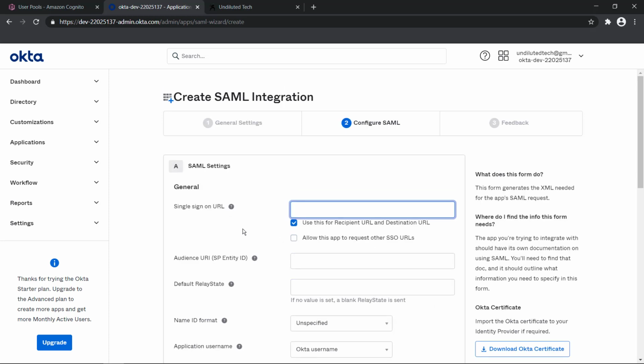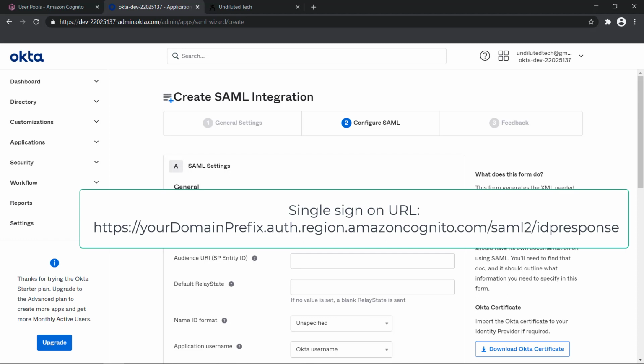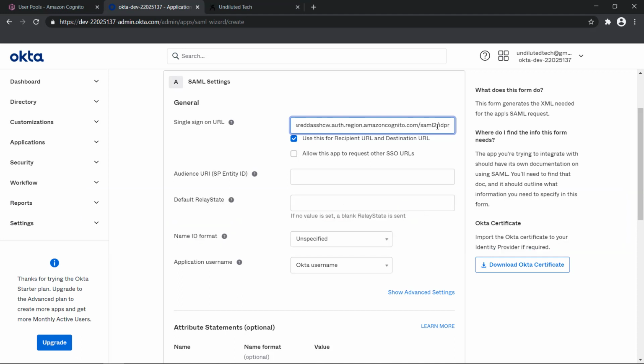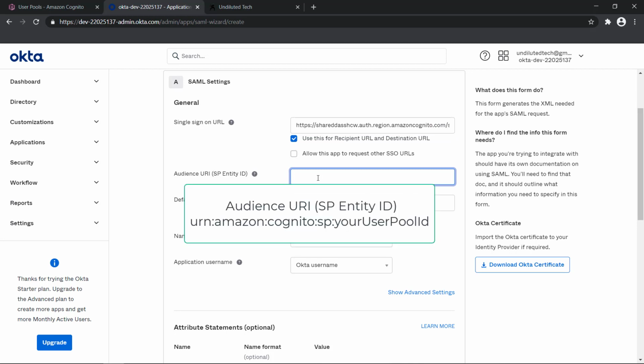For the single sign-on URL, here you need the URL, which is your Cognito domain URL. Only that at the end you have /saml2/idpresponse. And then for your audience, it's a Cognito URN, not the ARN, but the Cognito URN.